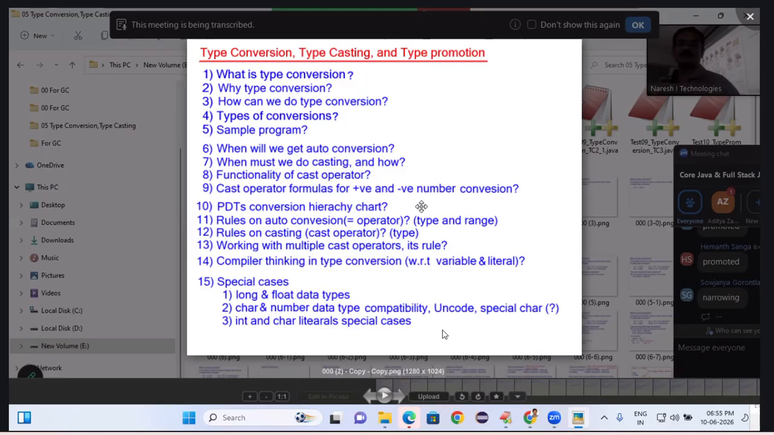Okay, so these 14 points are completed. Based on these 14 points, special cases. Byte to short allowed, short to int allowed, int to long allowed. Now, can long be assigned to float? Yes. But can float be assigned to long? No. Long and float data types combination: long can be assigned to float.